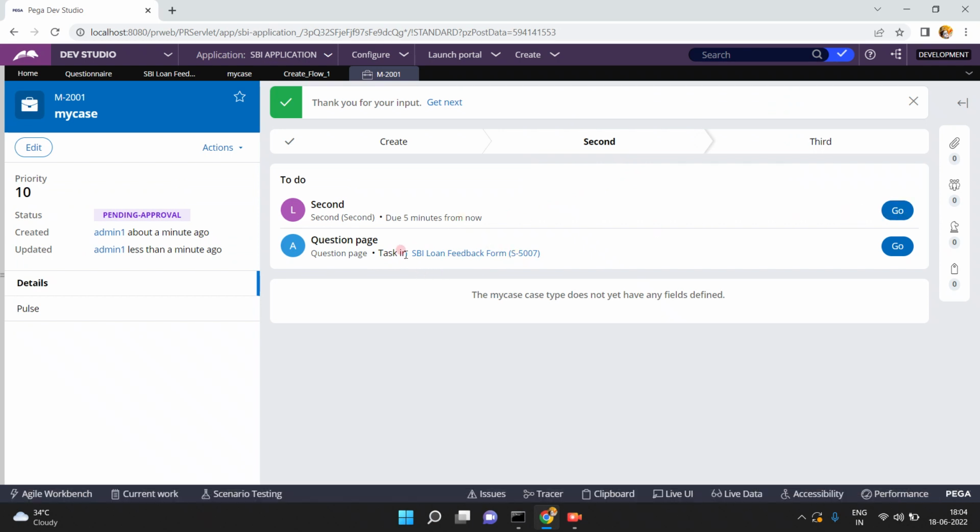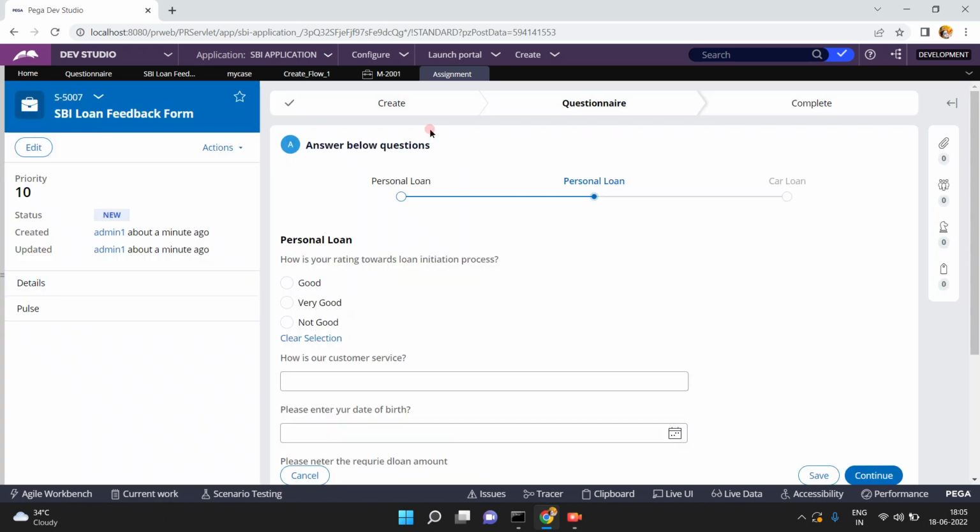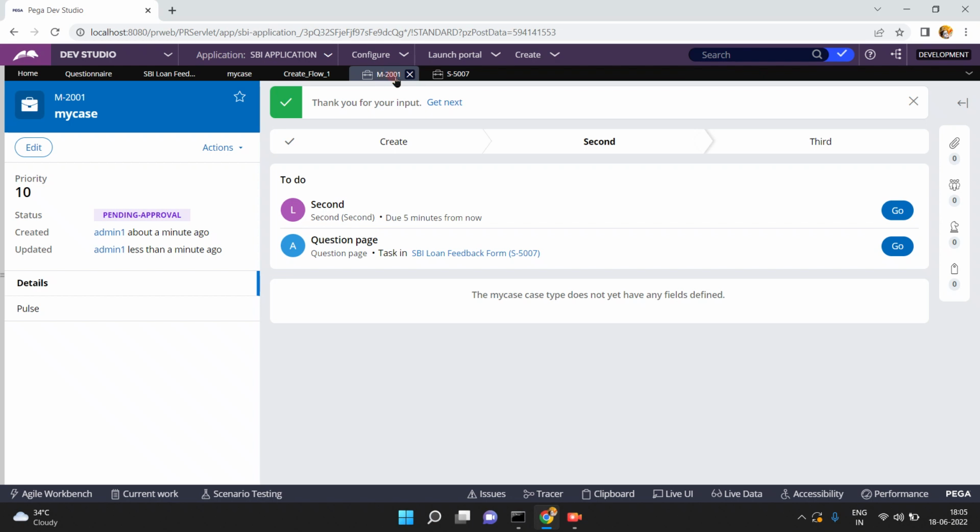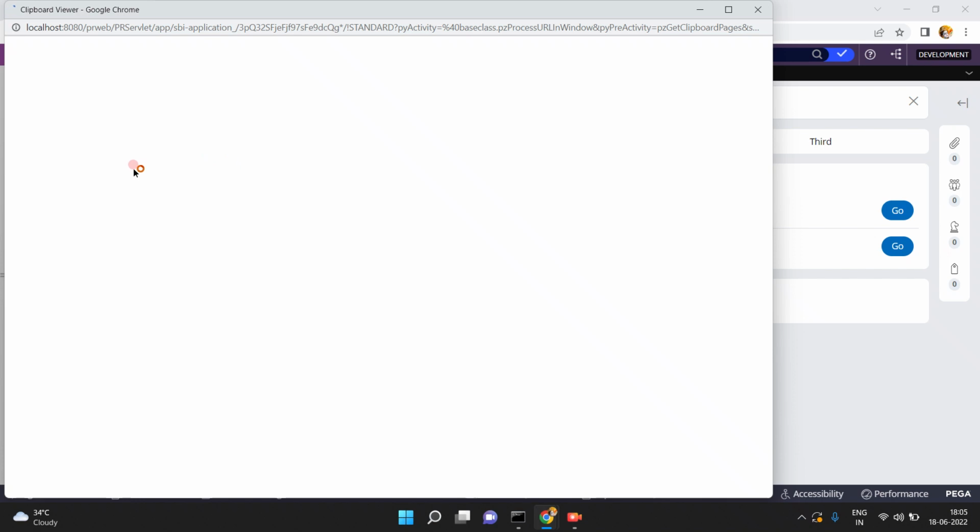Now if you want, you can go and continue to work on this case, or your current case. So if you want, you can continue to the SBI loan feedback form. Now this is my SBI loan feedback form, because a separate case got created. A separate case got created, but I am showing you there is an option to include that questionnaire into any one of the cases as well, that is as a child case. So now you are in the M2001 case. This is my case. Just open the clipboard.